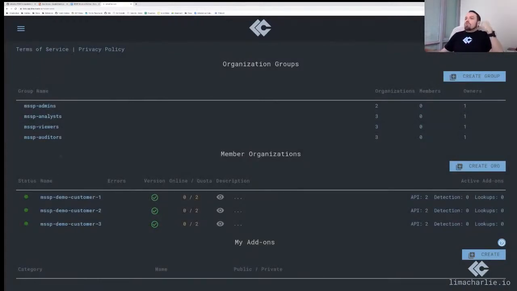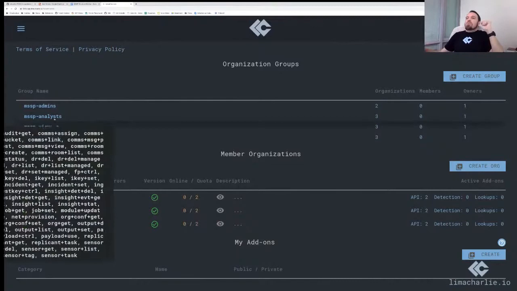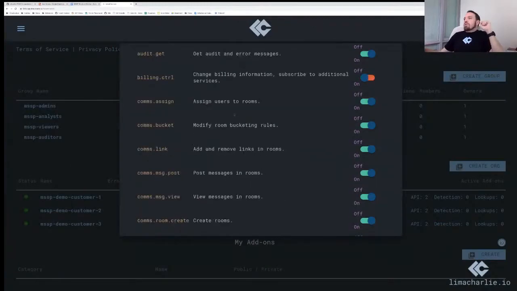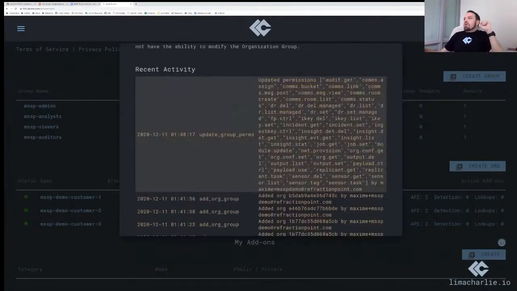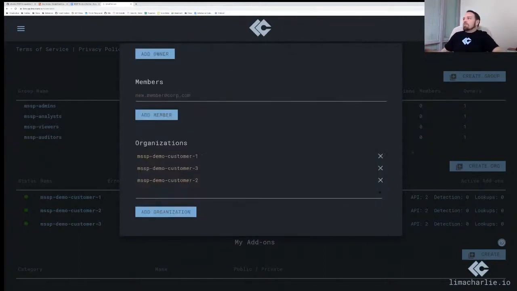And then when we have somebody coming in, we would just go into this group, and we would go down and add a member to that group. So just add anything.